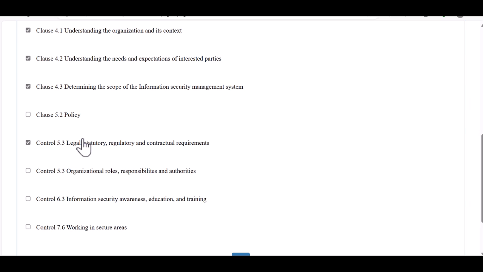The correct answers are option 1 clause 4.1 understanding the organization and its context, option 2 clause 4.2 understanding the needs and expectations of interested parties, option 3 clause 4.3 determining the scope of the information security management system, and option 5 control 5.31 legal, statutory, regulatory, and contractual requirements.